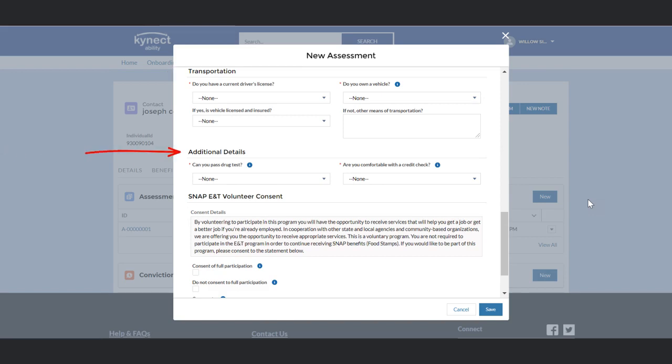Answer whether participants may pass a drug test and if they are comfortable with a credit check. Mark that the participant has provided consent that they understand the rules and requirements of SNAP ENT and save the assessment on the SNAP ENT Volunteer Consent section.